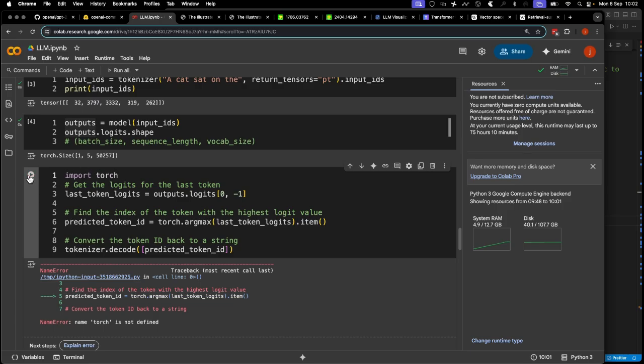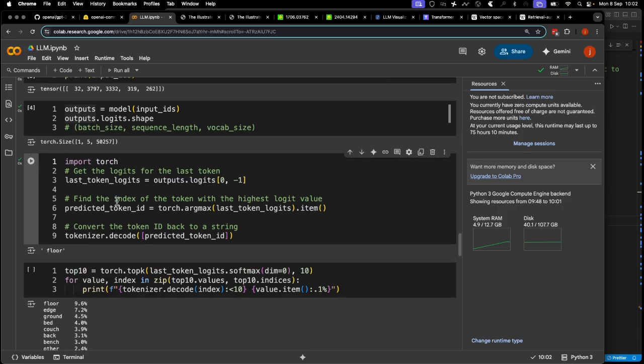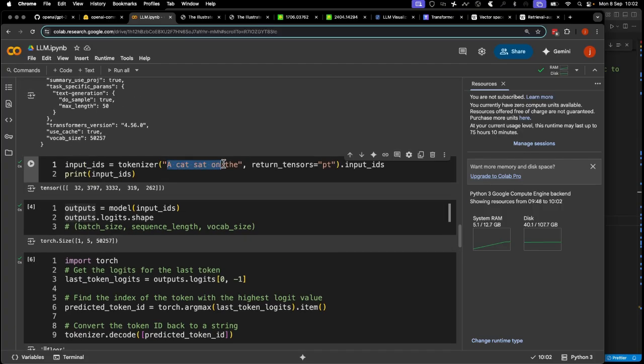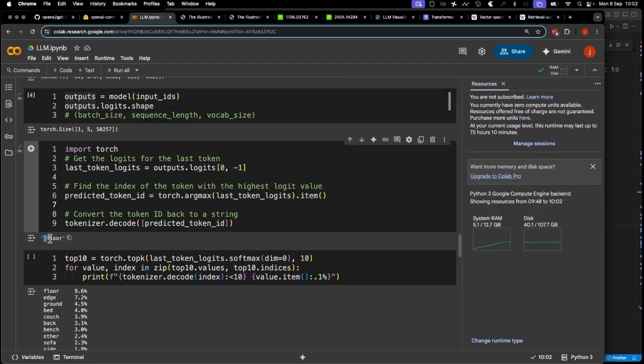All right, we can find the index of the token with the highest logit value, and we can get the predicted token over here. The value is "floor". You see the prefix, you have a space. This is how you get the next token. It means "a cat sat on the floor".